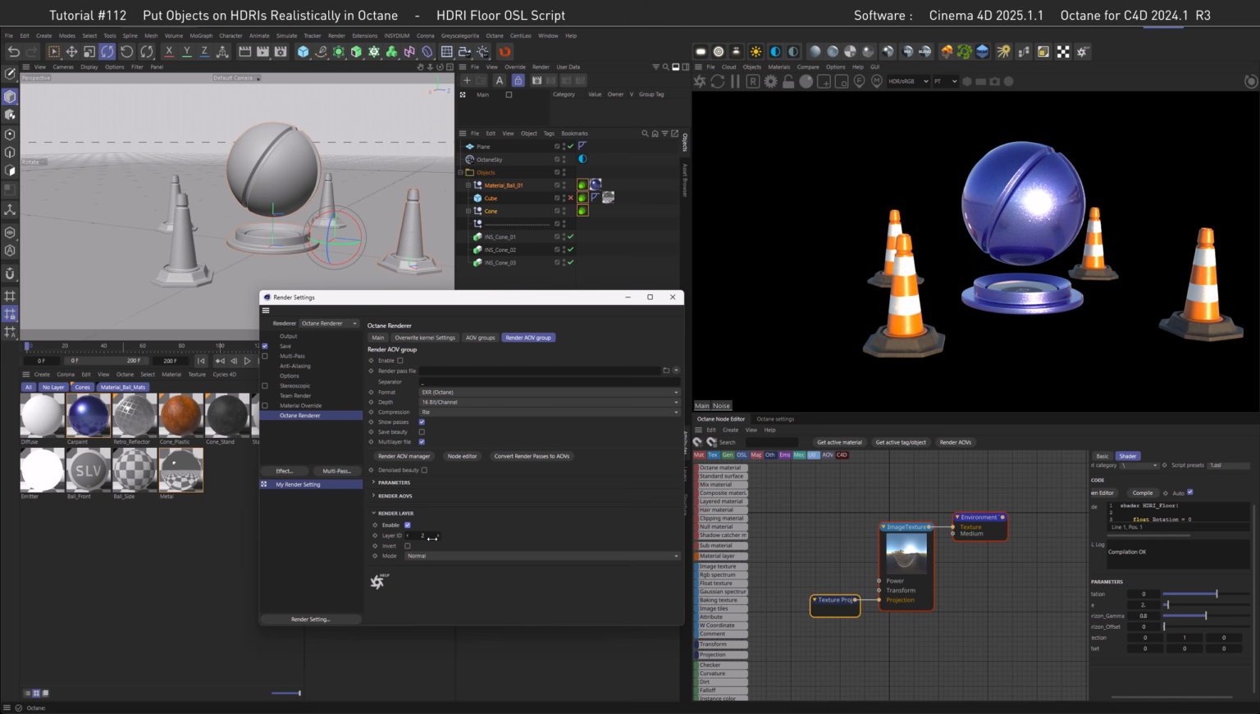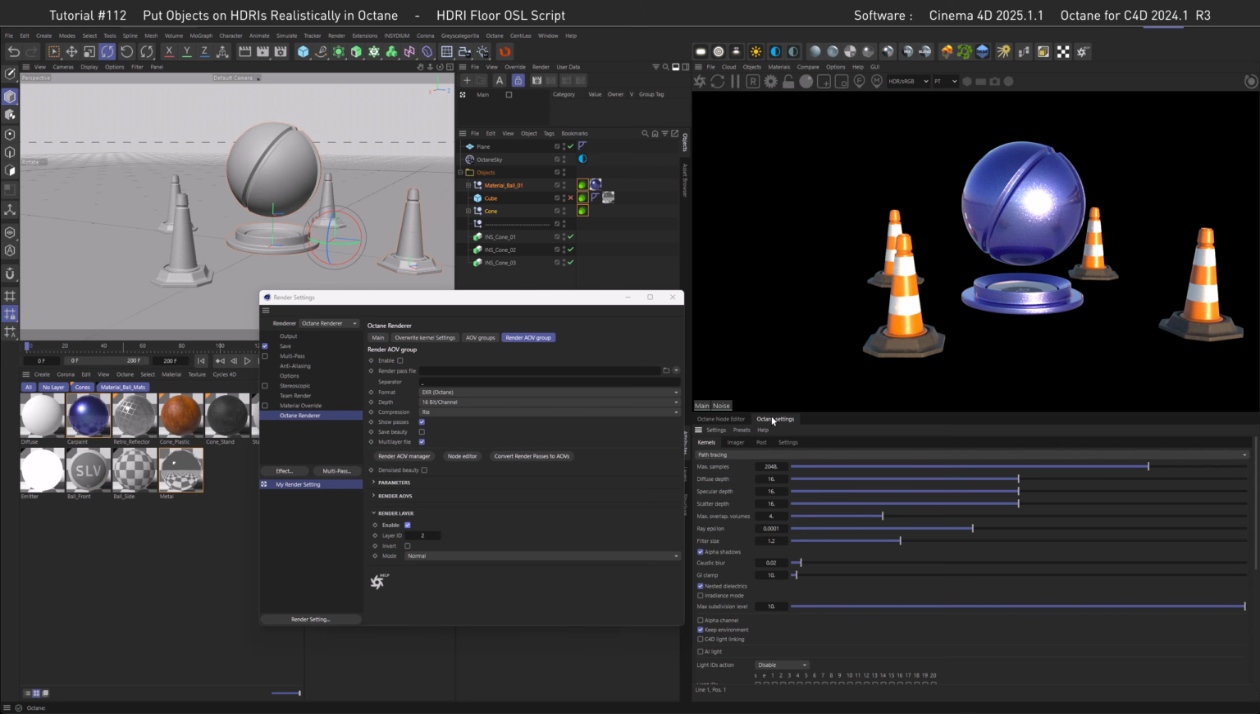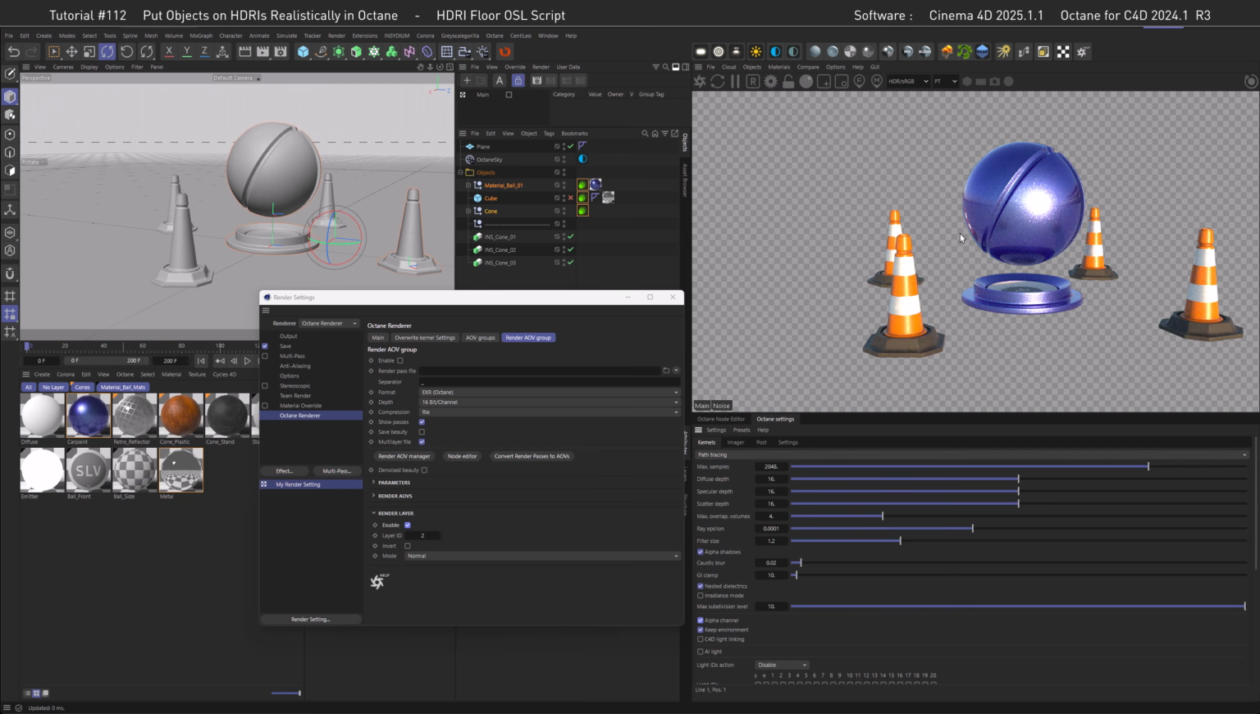Our objects right now are inside of a black void. To avoid that, let's go to the Octane settings and enable the alpha channel. And this makes the objects cutouts, which we want. And this is all we need to jump into Octane's AOV groups and layer up our image.